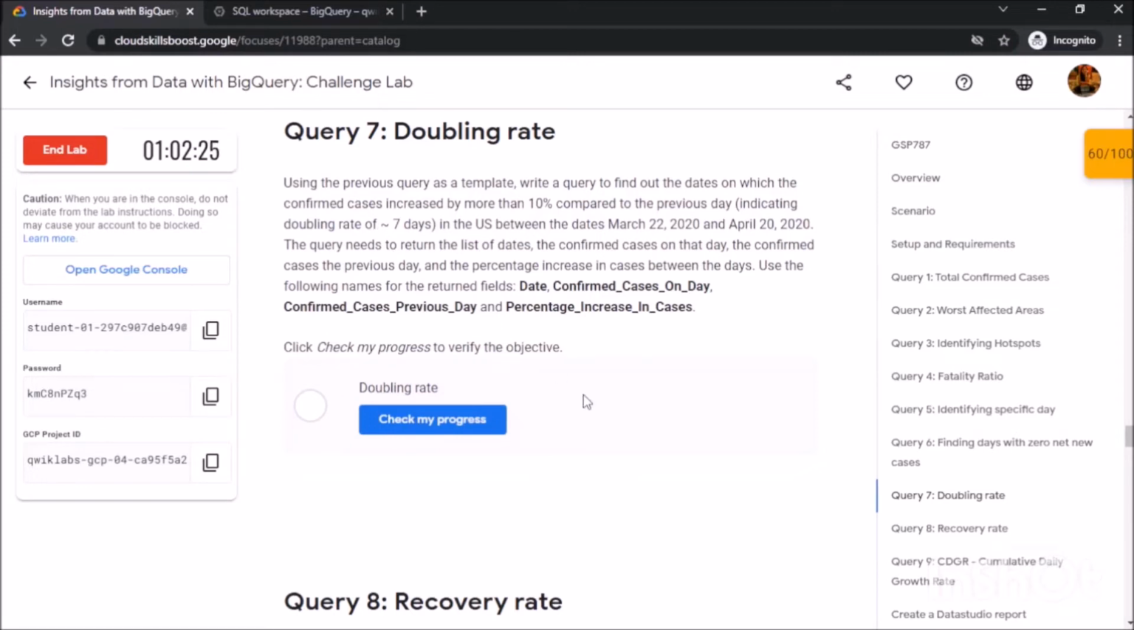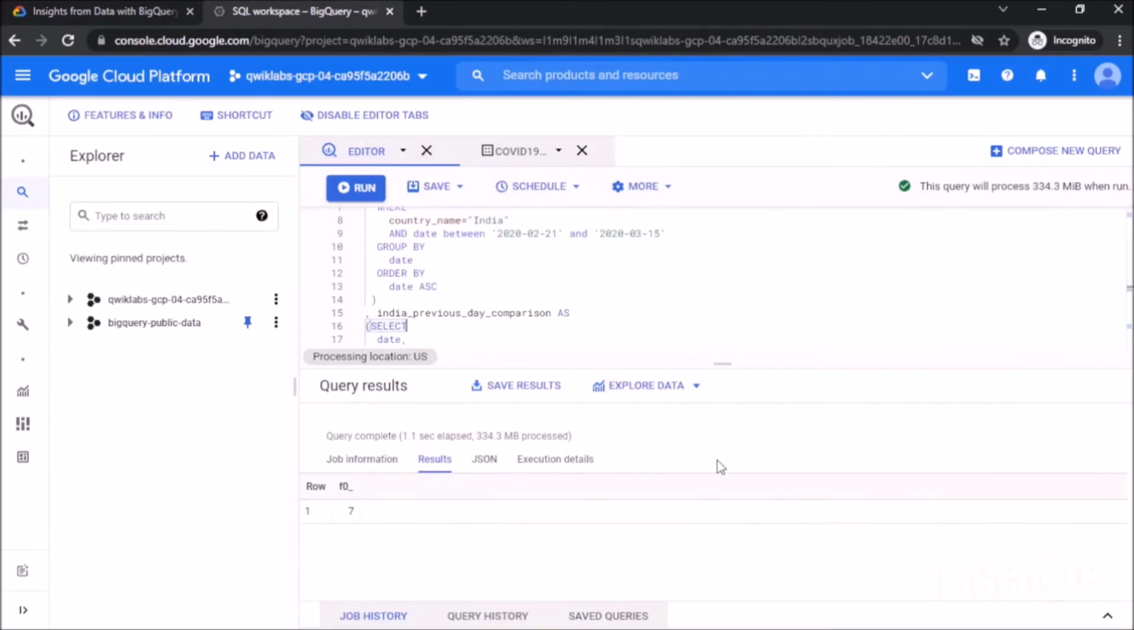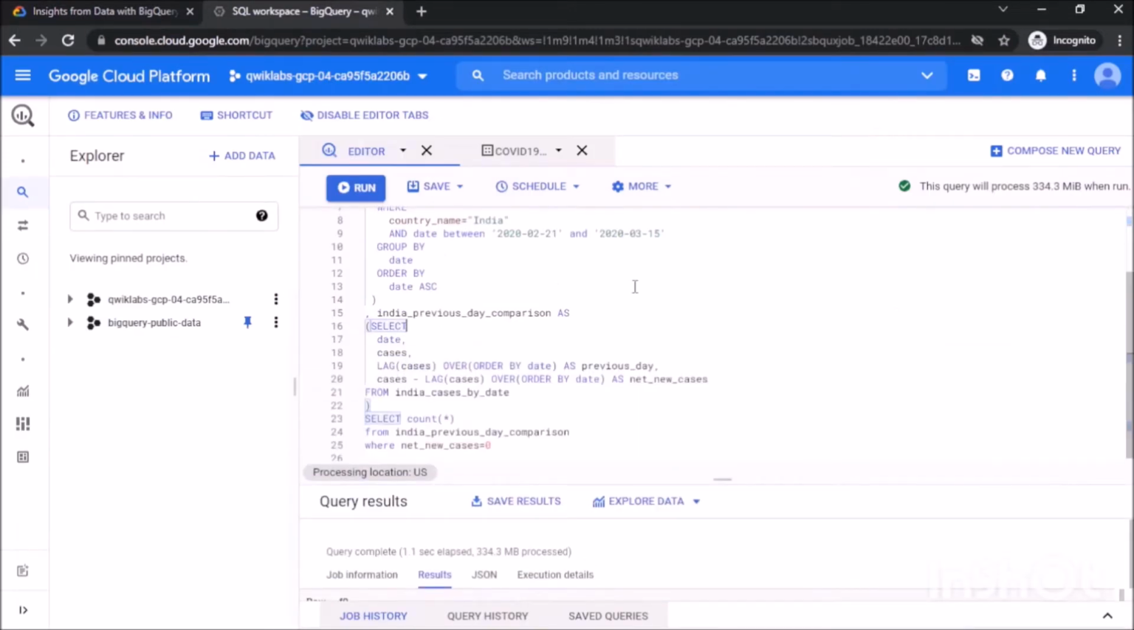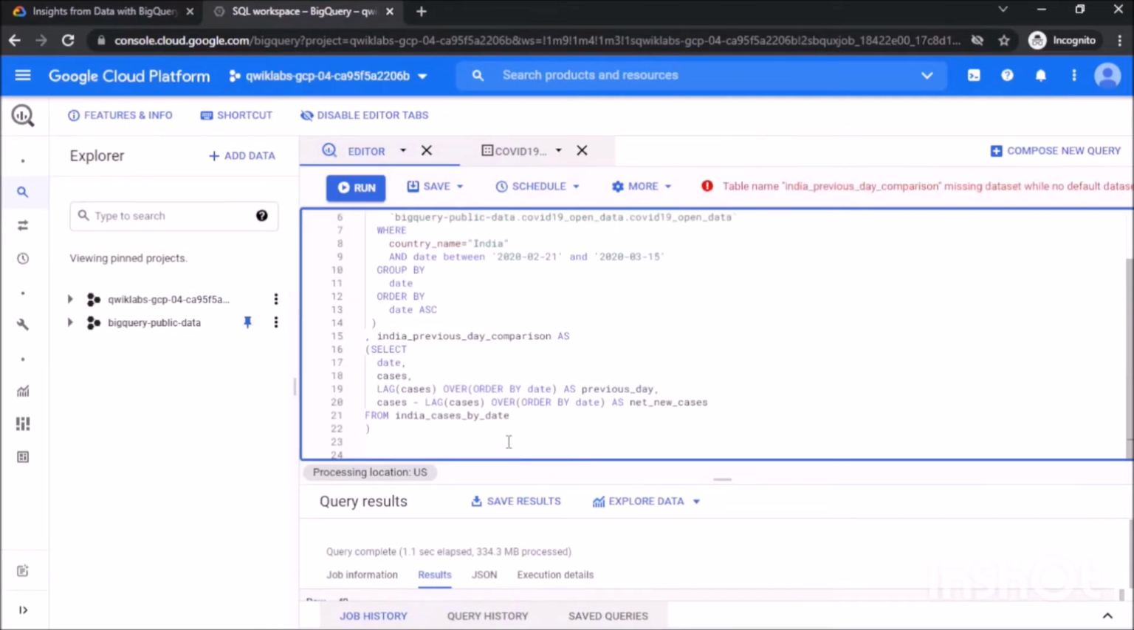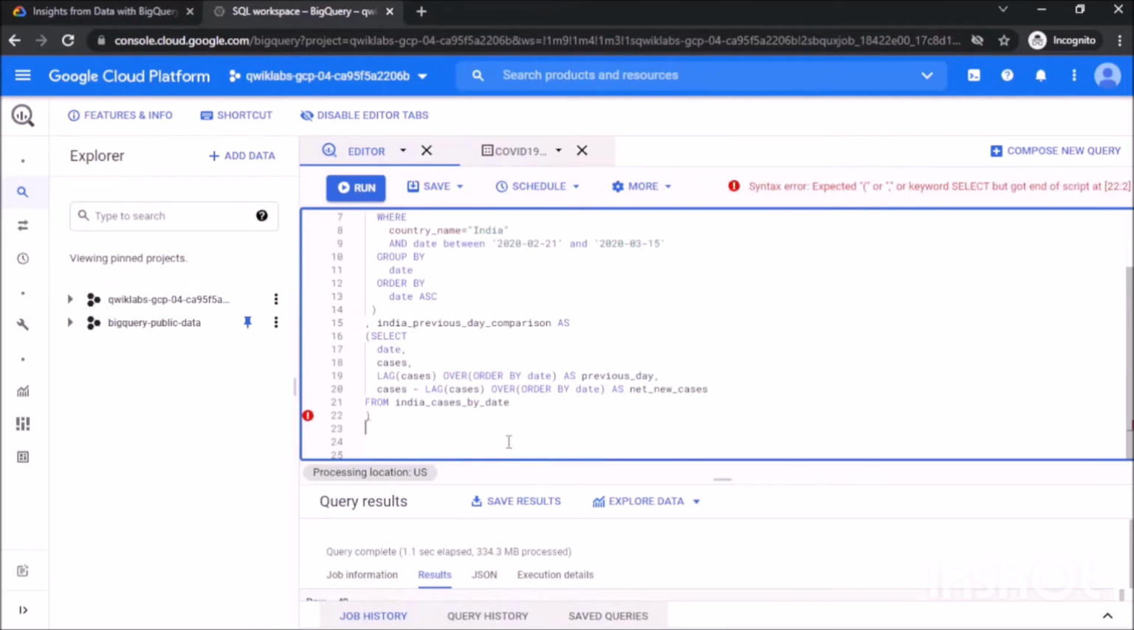In the 7th query, we have to find the doubling rate. We have to find the dates on which the confirmed cases increased by more than 10% compared to the previous day. And the date range is given to you, that is March 22 to April 20. So we have to use the template of the 6th query itself and change only the count statement.